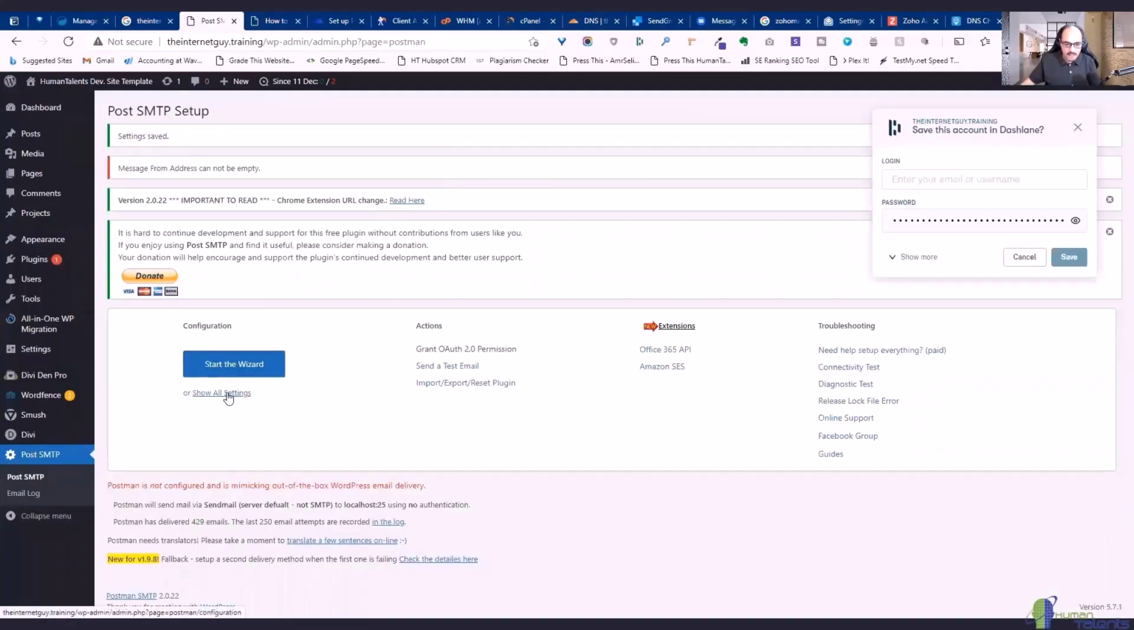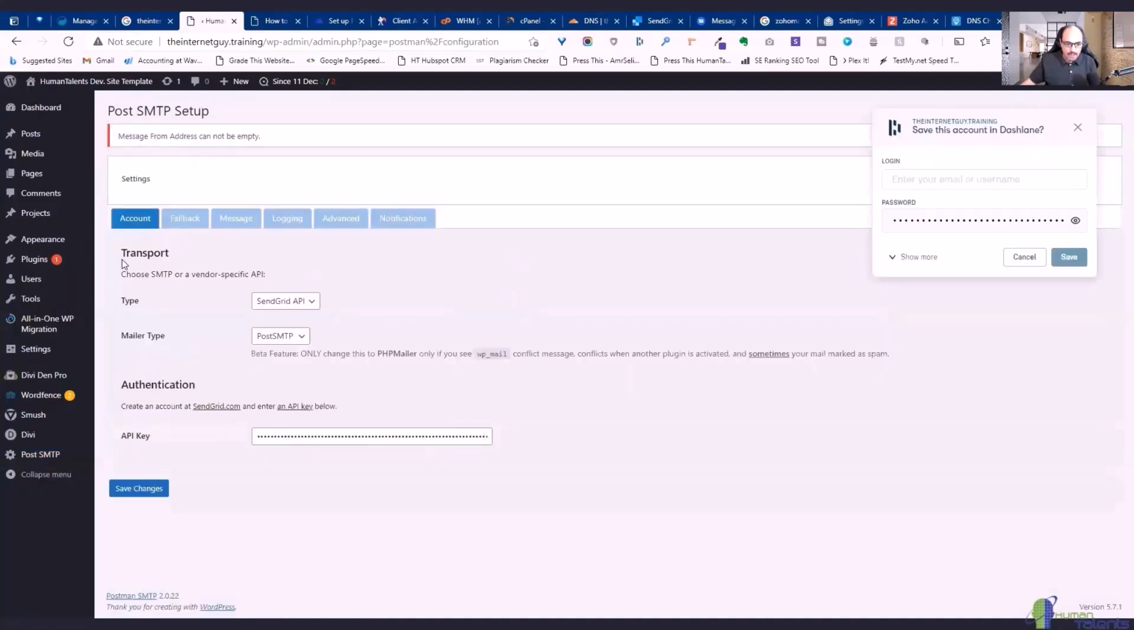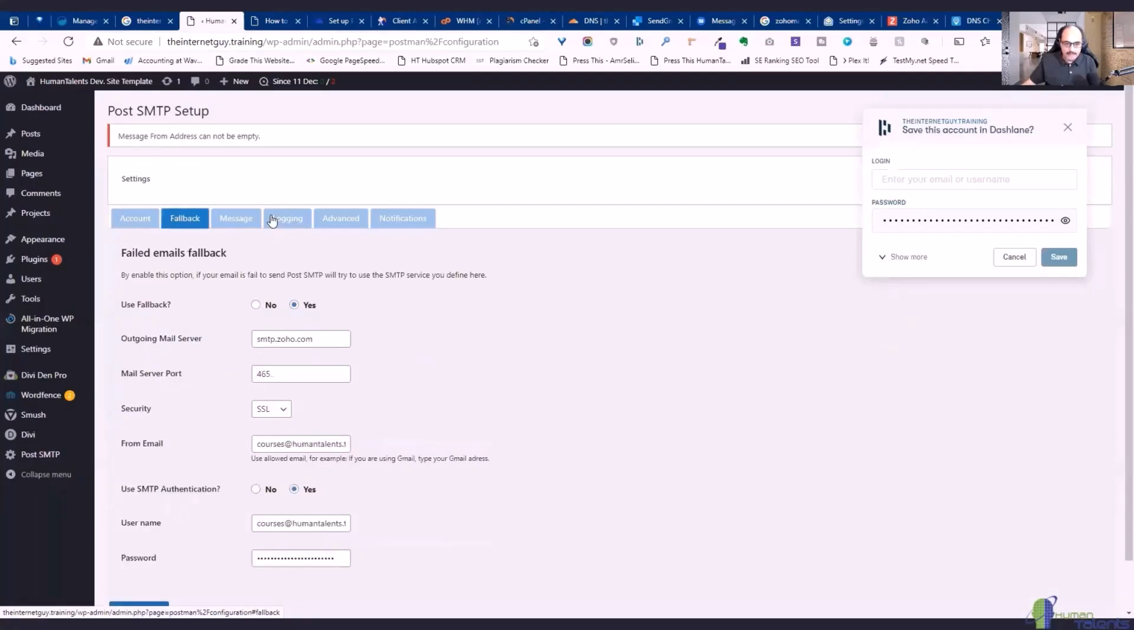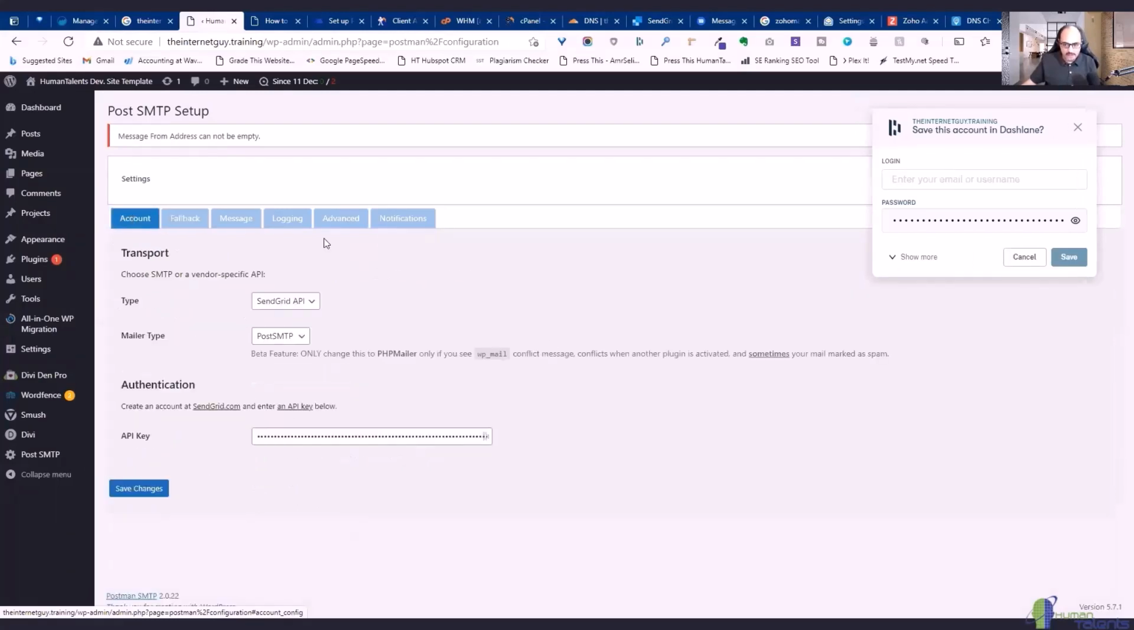Before I test it, let me just show you all settings. So right now, my main setting is the SendGrid API. My fallback is still my SMTP server. If you don't have an SMTP server, if you don't have a mail account somewhere outside your hosting, that's okay. You don't have to use a fallback. If you have SendGrid, things should work automatically, right?